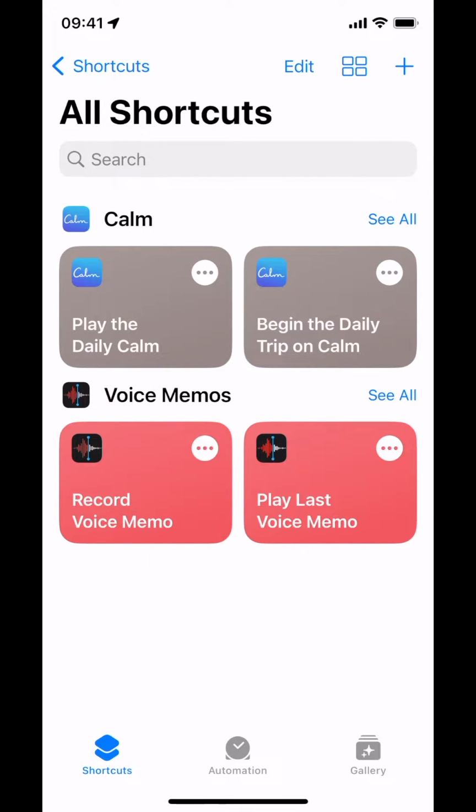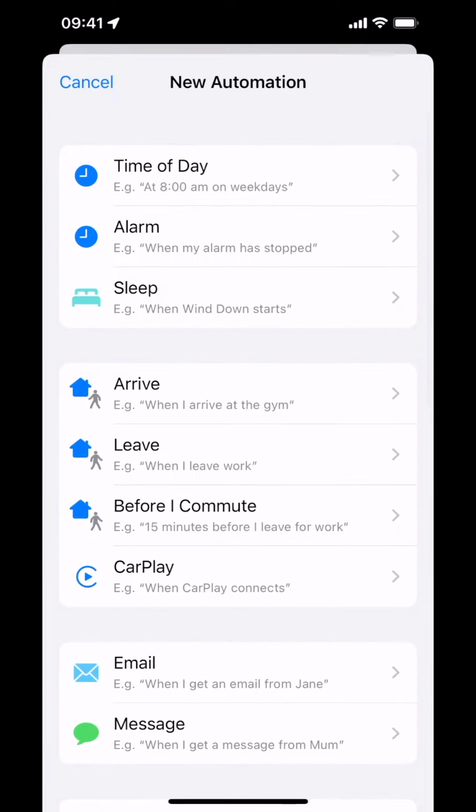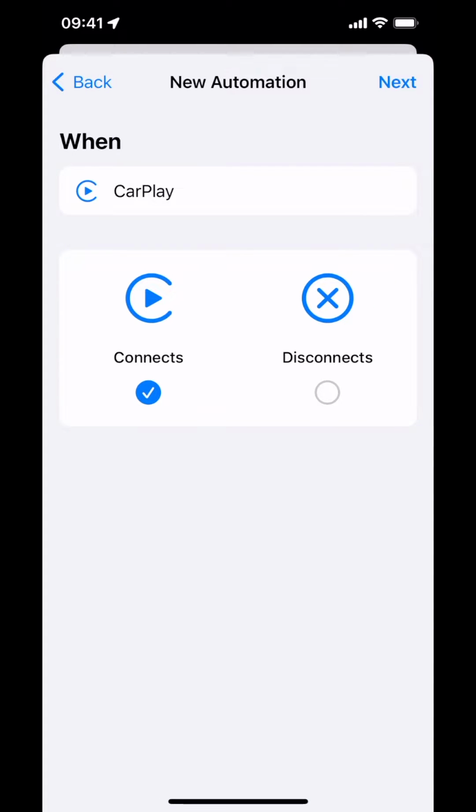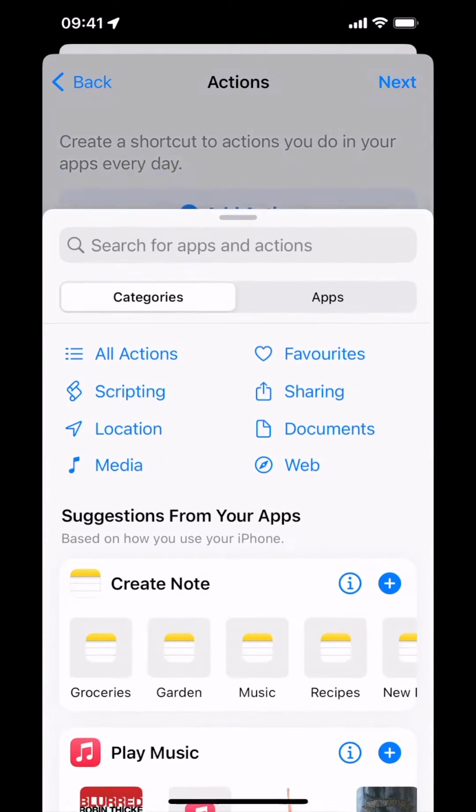Tap on the automation button at the bottom. Then tap on Create Personal Automation. Next, tap on CarPlay. First, we will create the CarPlay Connects automation. It is important to select only the Connects option. Ensure that the check mark is cleared under Disconnects. Tap on Next. Now, tap Add Action.